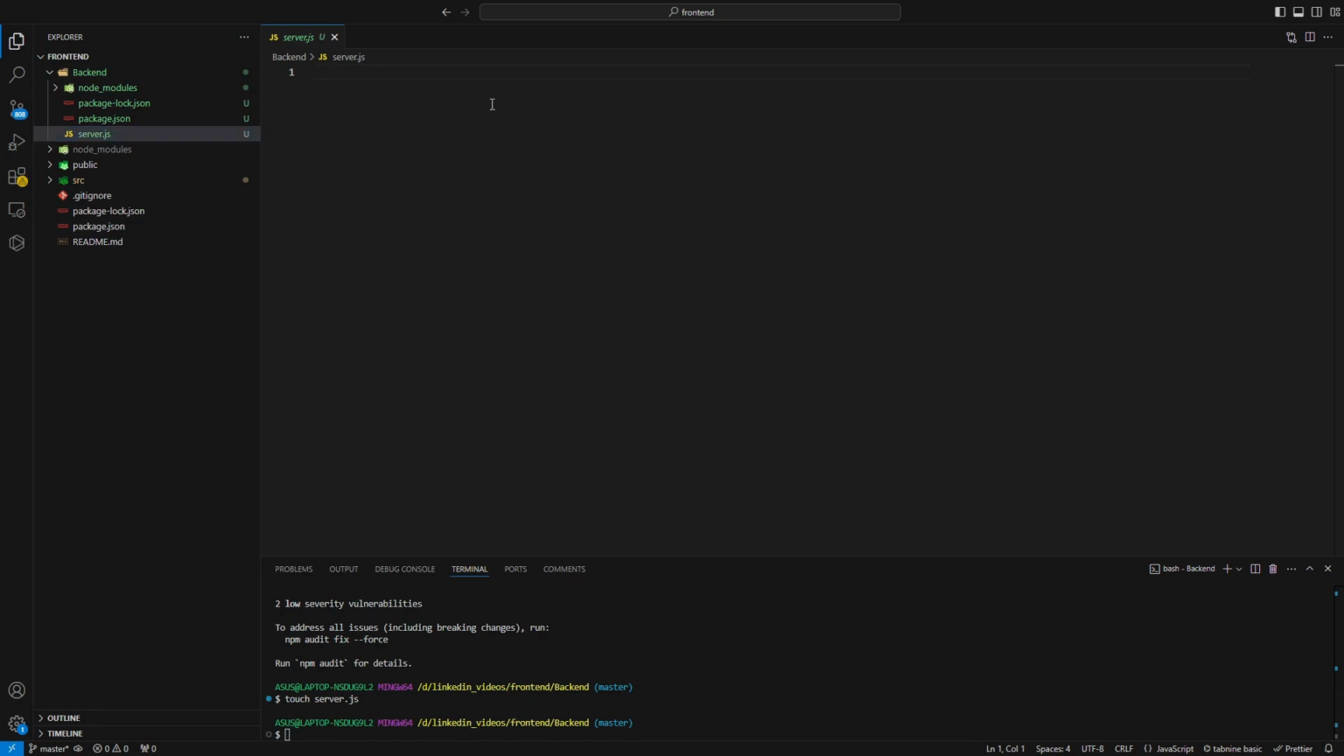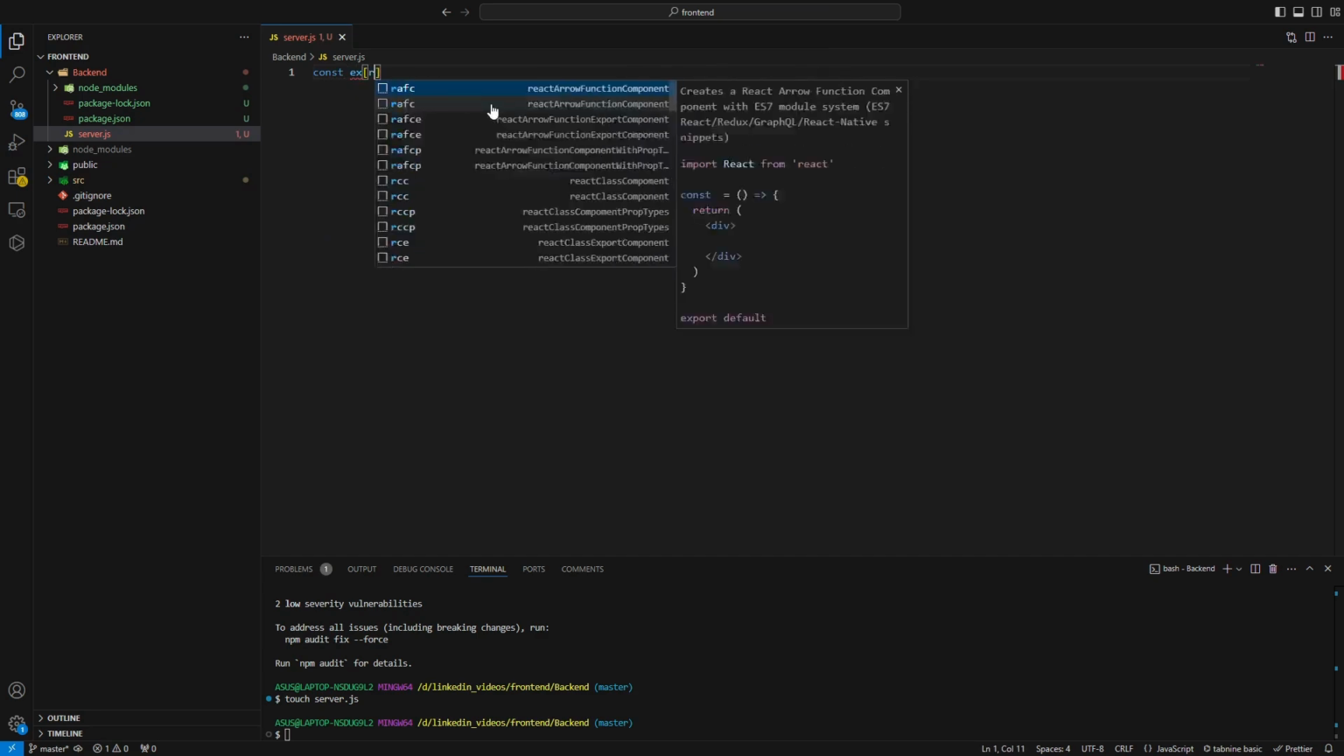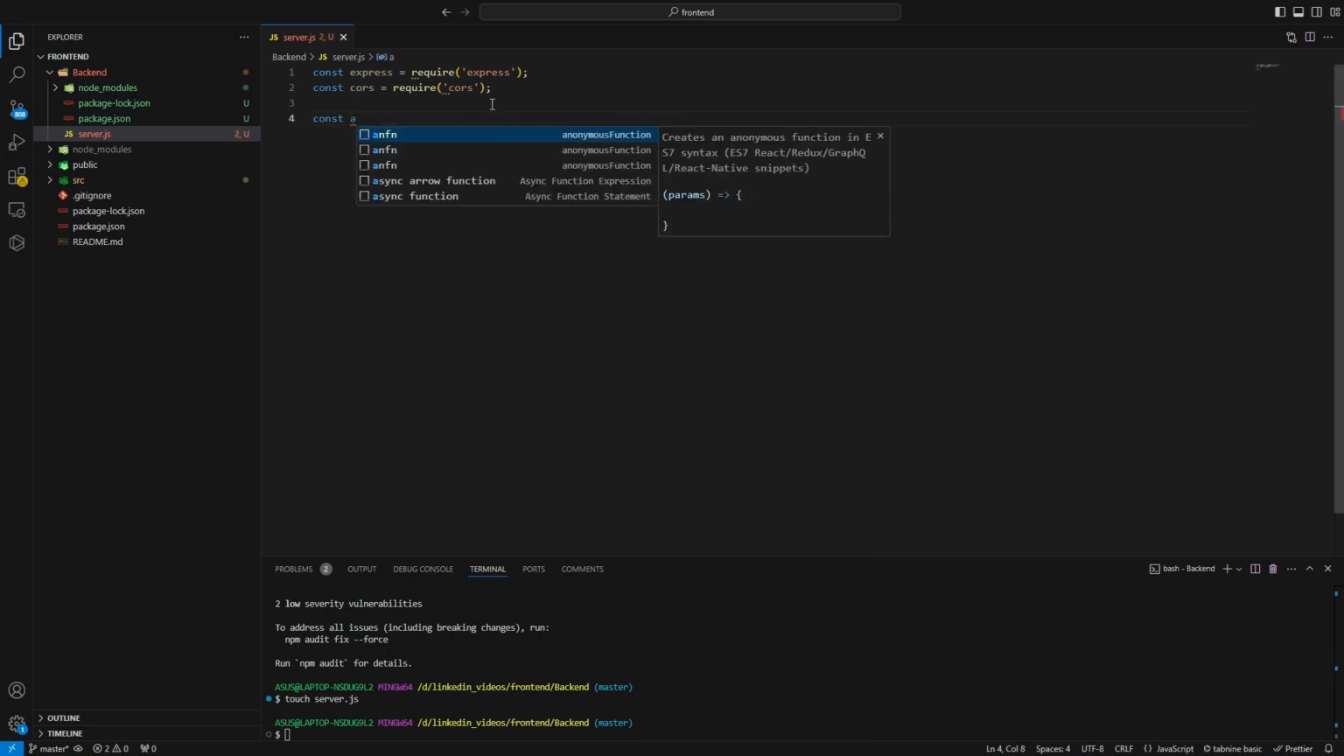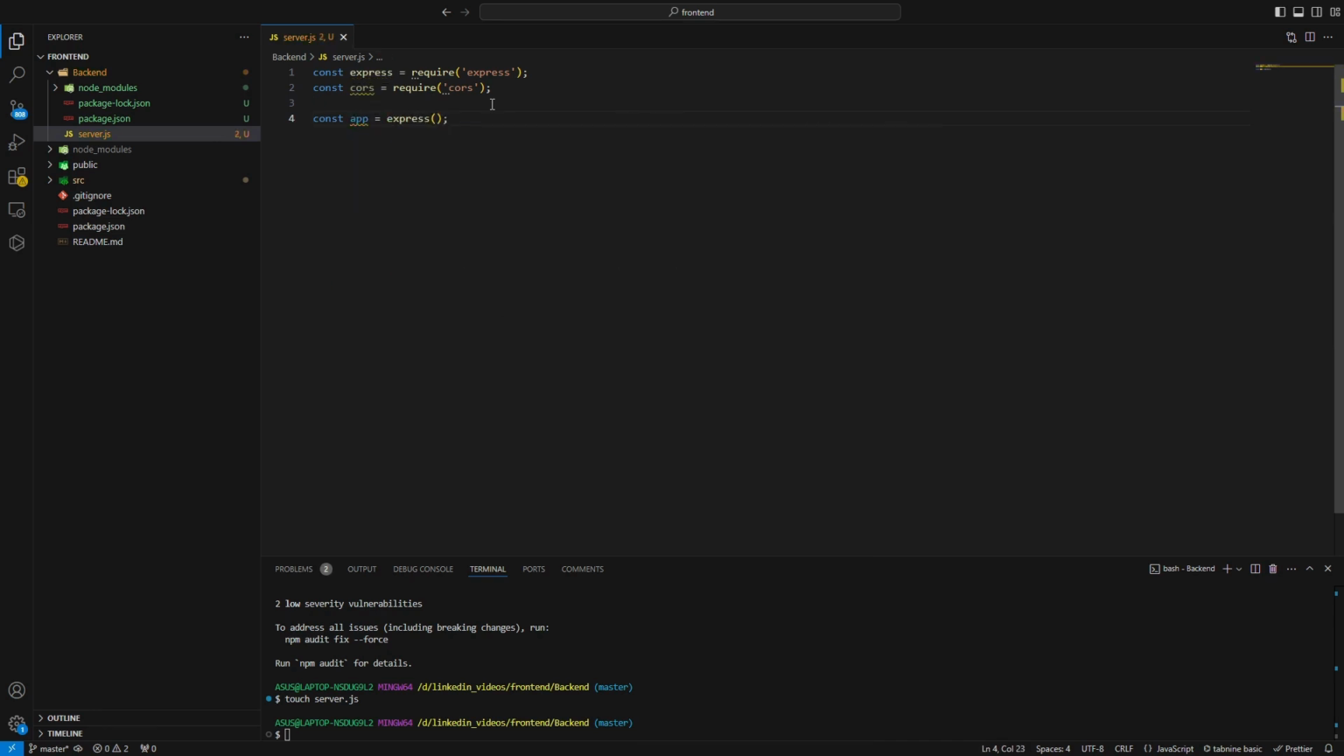Once this is created, let's import our Express: const express = require express. Then let's import CORS as well. Okay, let's initialize our Express: app equals express. We will use CORS at the top of the file so that all the requests coming to this server will have CORS, which will help us to mitigate that issue as well.